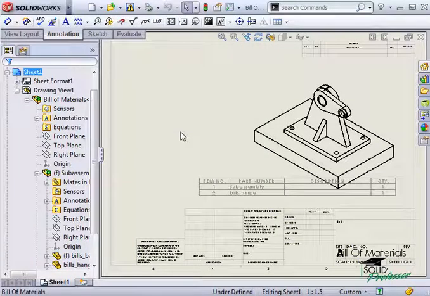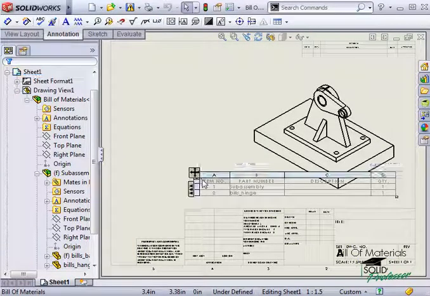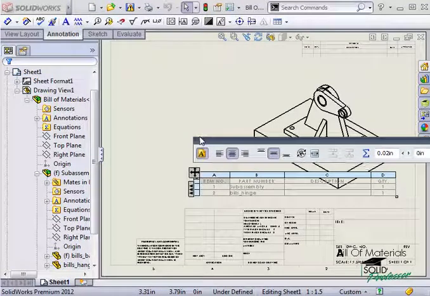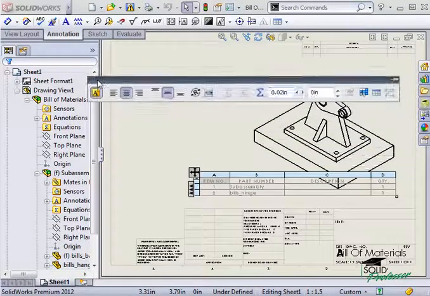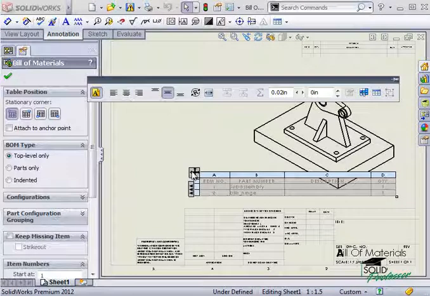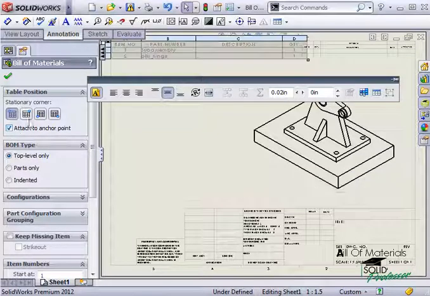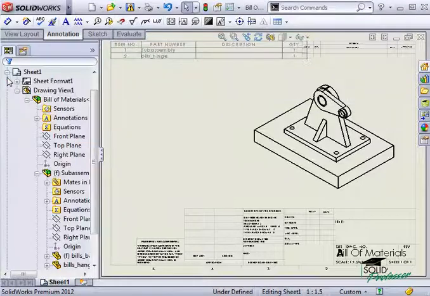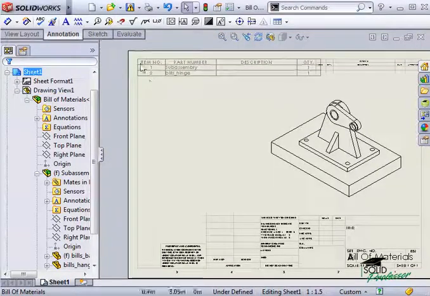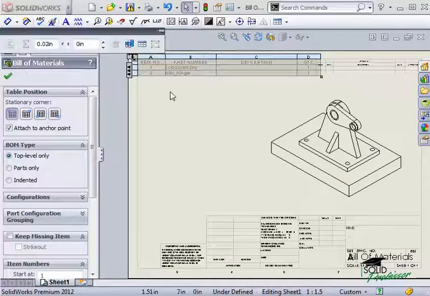Now that I've established an anchor point, I can return to the properties of the BOM to attach it to the anchor point. Select the BOM table to bring up the properties. Be sure you have the entire table selected by clicking here at the top. Here you see the option to use an anchor point. I'll select this option, and now we can decide which corner of the BOM will be tied to the anchor point. In this case, I'll select the top left corner and click OK. As you can see, the table is anchored. It's no longer free to move.